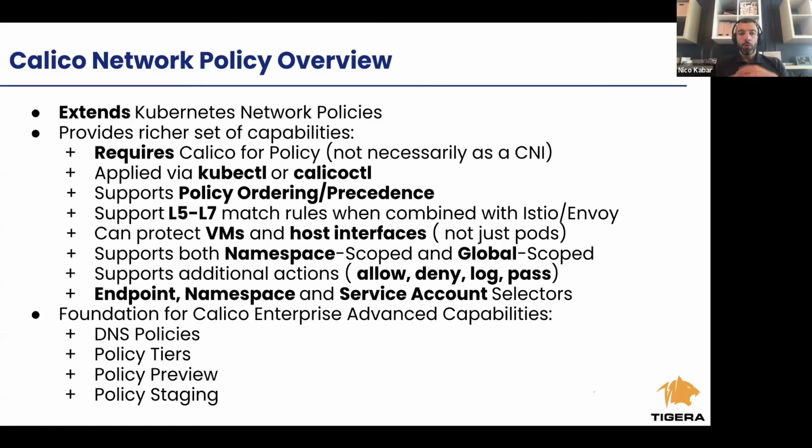We also support namespace scope and global scope. Global scope means that you can create a policy that can be applied selectively to certain namespaces, or across all namespaces and all pods.